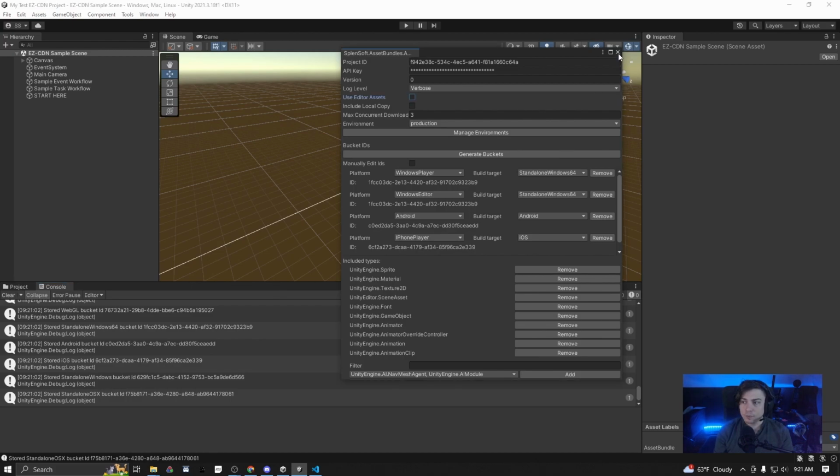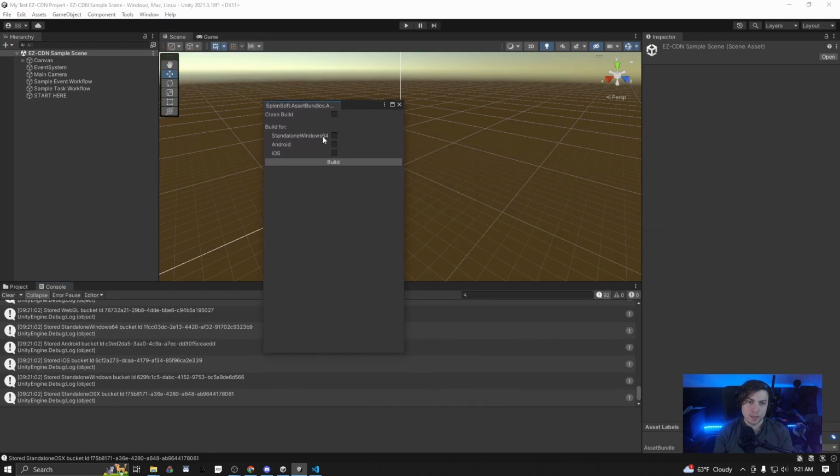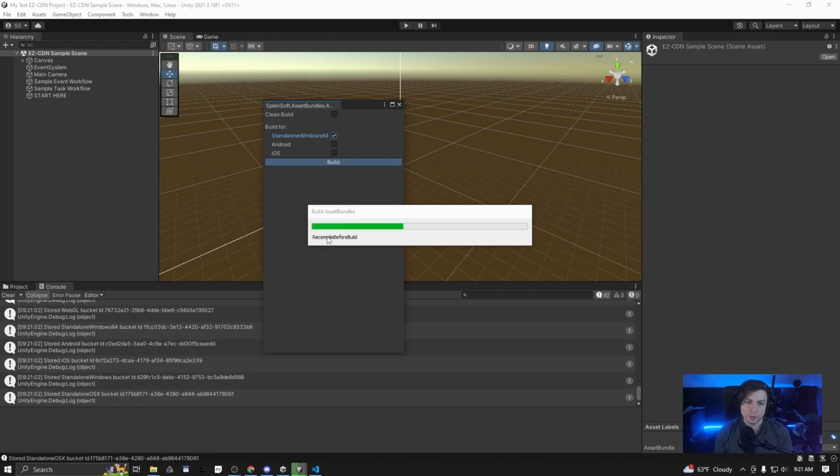Now we're going to go ahead and do our first build. Tools, EZ-CDN, build. Check the platforms that you want to build for. You don't need to do a clean build here because this is your first build. Technically, it is a clean build. A clean build will just delete all the existing assets and make sure that everything is absolutely clean. You might want to do that before major version releases. But for now, we're just going to click the build button and let that run.